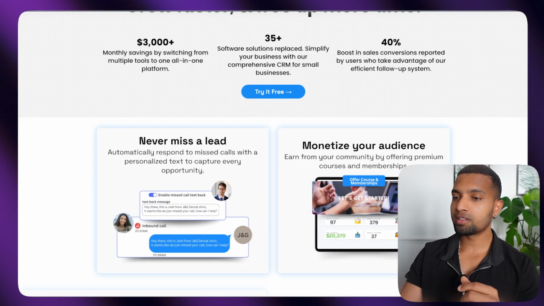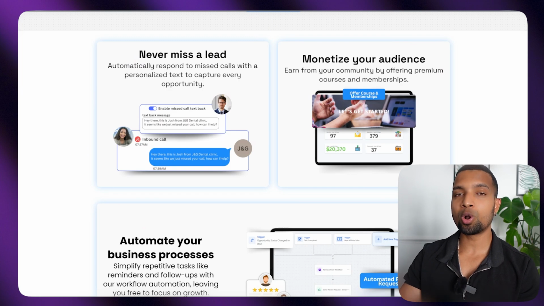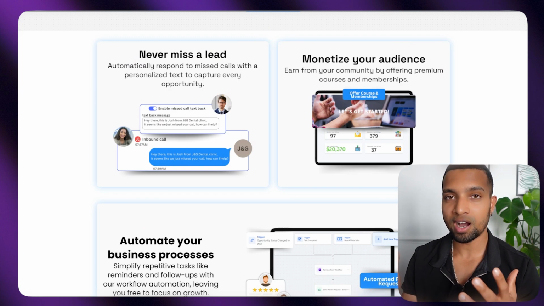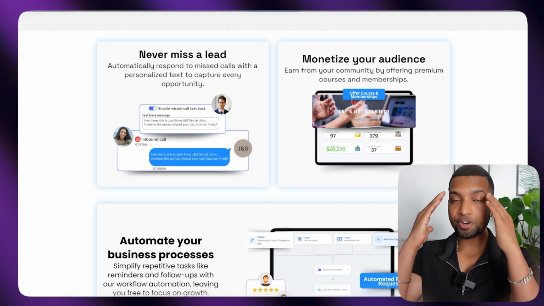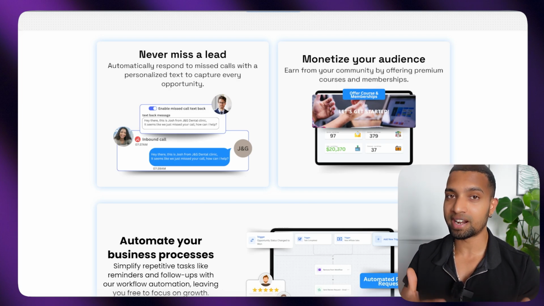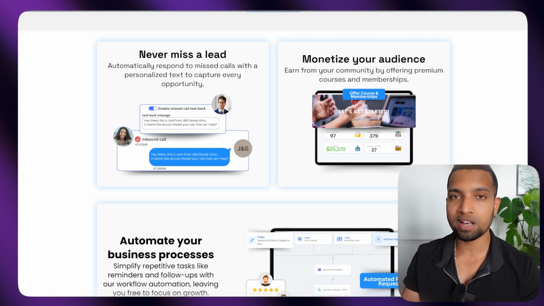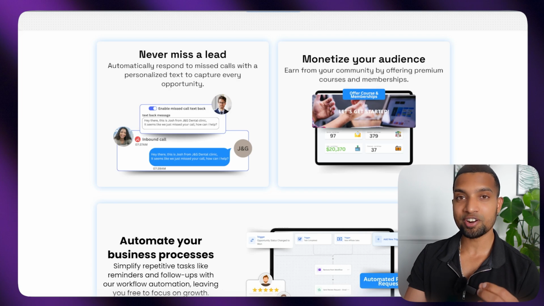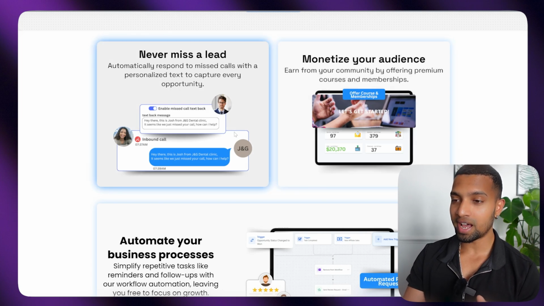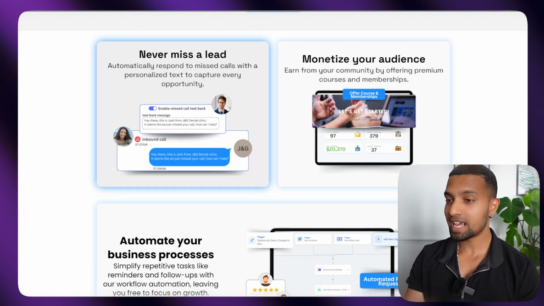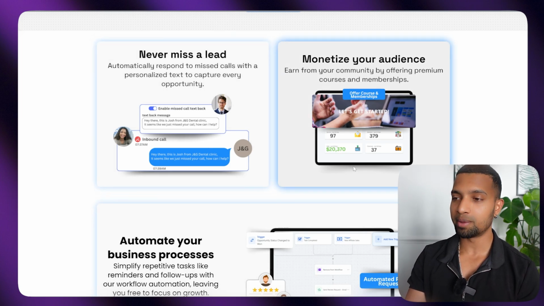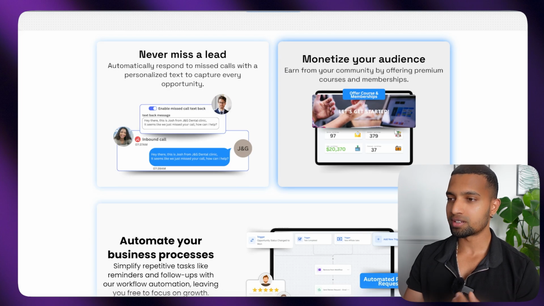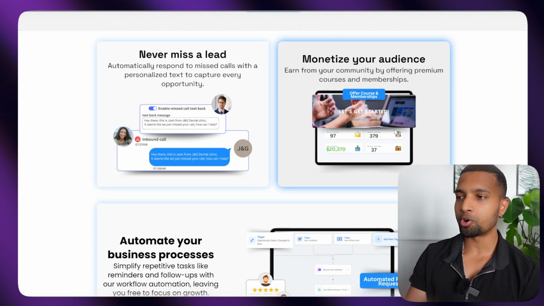And when you scroll down further, we will dive deep into all kinds of features with high definition graphics to visually show them what kind of features they are getting inside your white label GoHighLevel SaaS service. Never miss a lead. Automatically respond to missed calls with a personalized text and capture every opportunity. And you have an image which actually shows what goes inside the feature. And yes, you also have this hover animation. Monetize your audience. Earn from your community by offering premium courses and memberships.